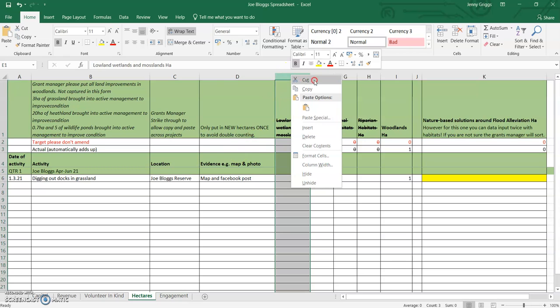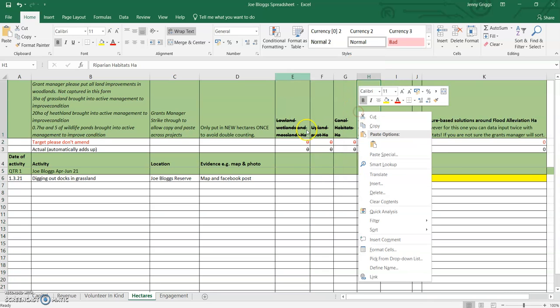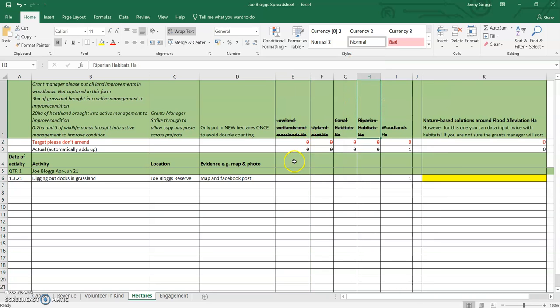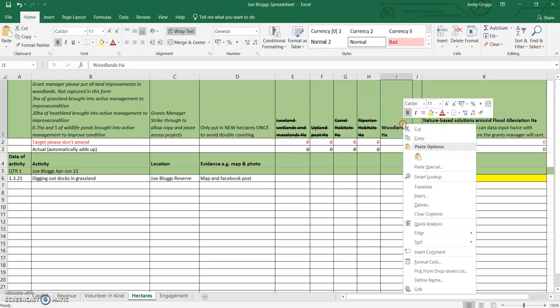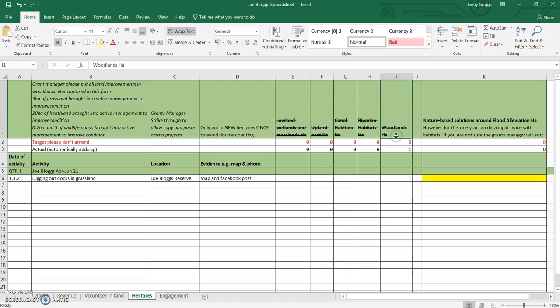The columns here are again, what we've said to Heritage Lottery that we would measure, so lowland, wetlands and mosslands, upland, peat, canals, riparian and woodlands. Now sometimes in the woodland category we might be capturing other habitats as well, so essentially there will be a little information here going, please capture all your data in woodlands, and we're saying that we're only capturing the hectares in this once.